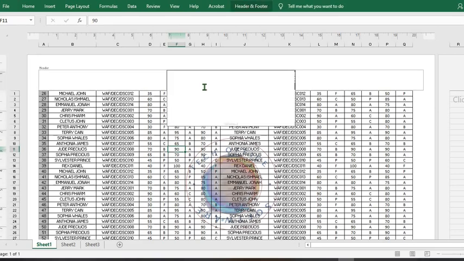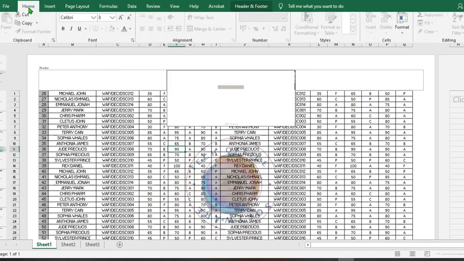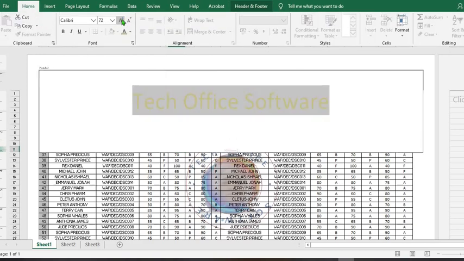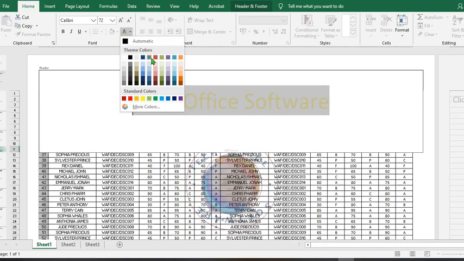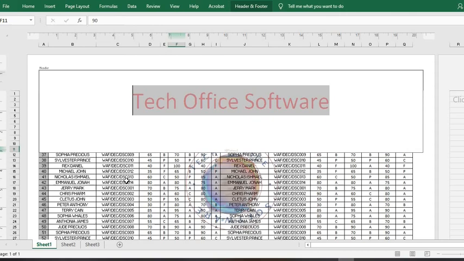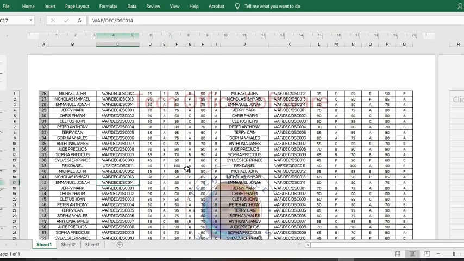Then I type in. I highlight. Come to the Home tab. Increase the font, go to Font Color, select the color I want to use as my font color, then I click off. So we now have both picture and text as watermark. So this is how easy it is to have both picture and text watermark in your Microsoft Excel.